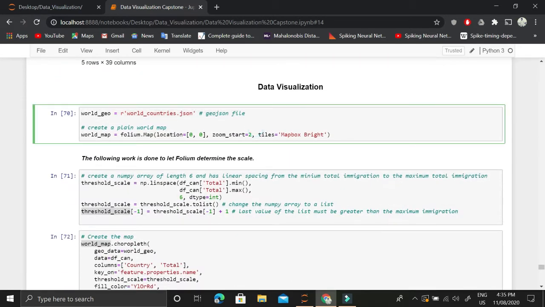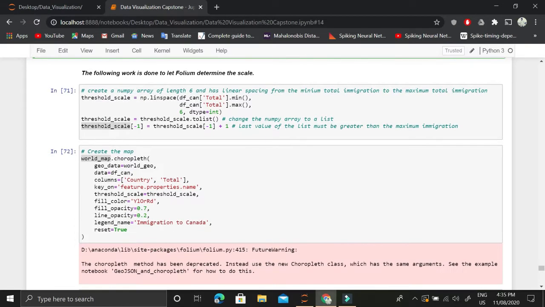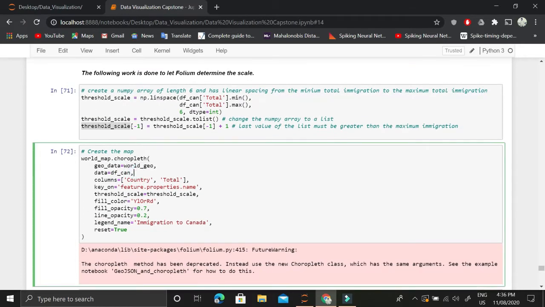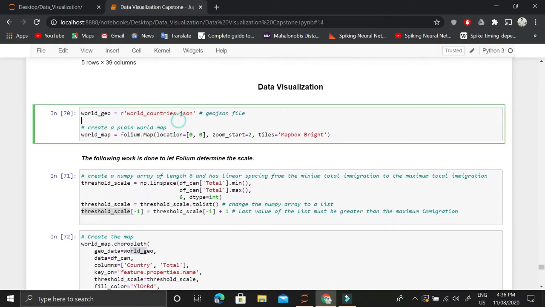Okay, then comes the visualization part. The first thing that we'll be doing is loading this GeoJSON file. So this world_geo will be containing the name for world_countries.json, and we'll be having this GeoJSON file in our directory where we want to execute this code. So Folium will be using this world_geo as a name for the file that we have in the directory. So this file will be used inside this function. This JSON file will contain the information for different world countries.